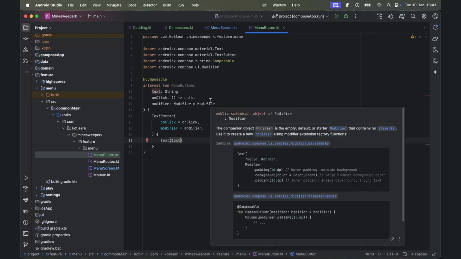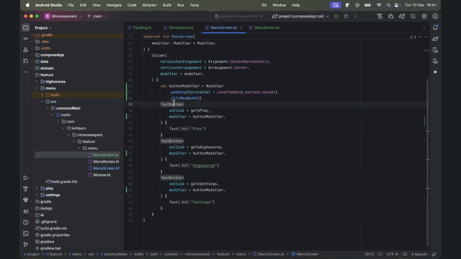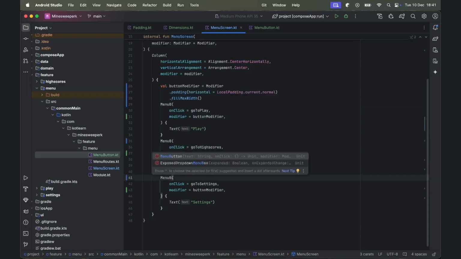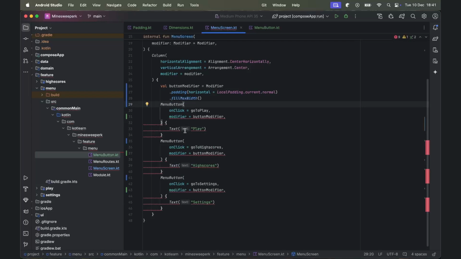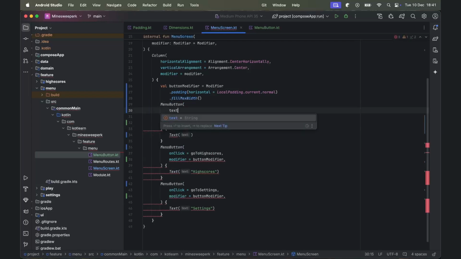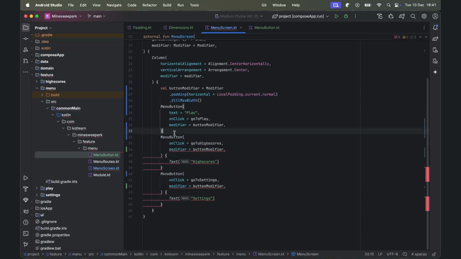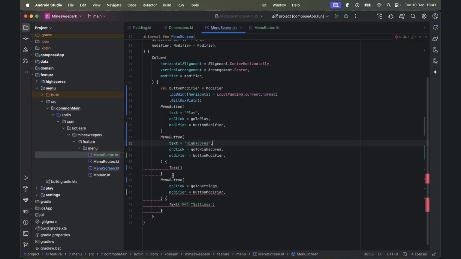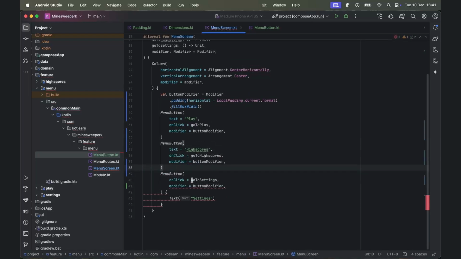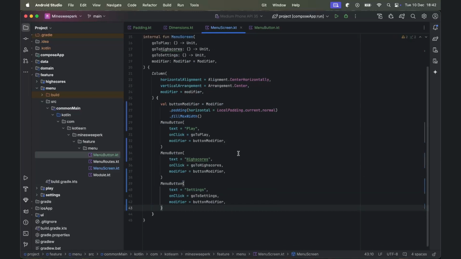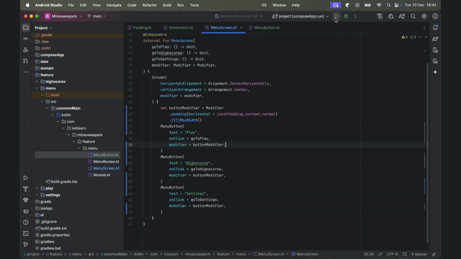So now that that's extracted out, within the menu screen, we'll swap each of these instances of text button for our menu button. We can move the text, we can sort out all the parameters. So that should be working correctly.